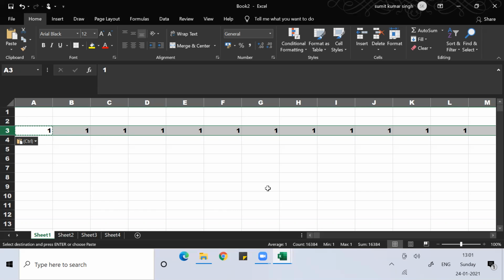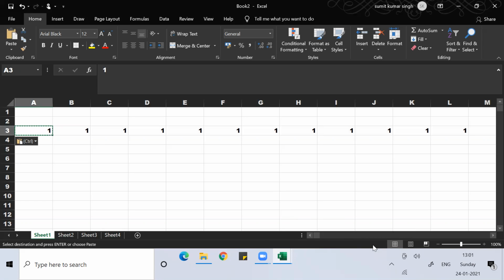If you did that, then you can see at the customize status bar at the bottom a number visible, that is 16,384. You can see the sum visible, 16,384. That highlights the number of columns. How many columns are there in Excel? The number of columns in Excel is 16,384.